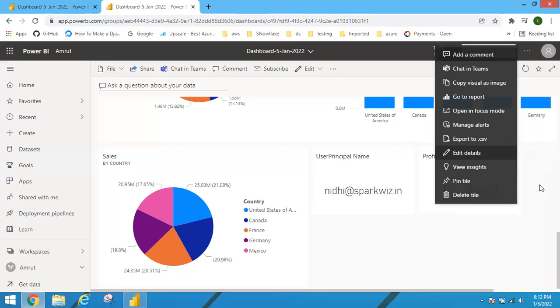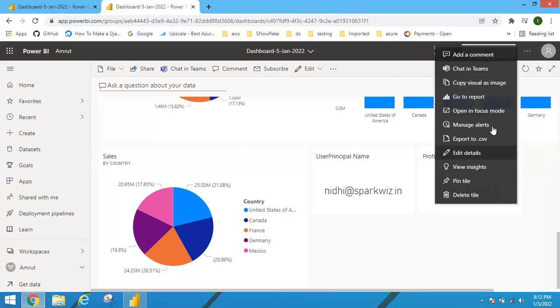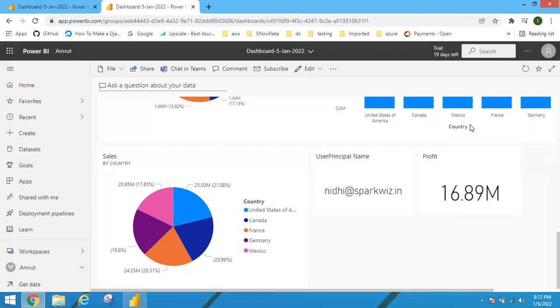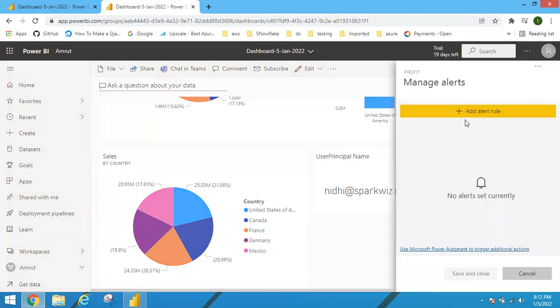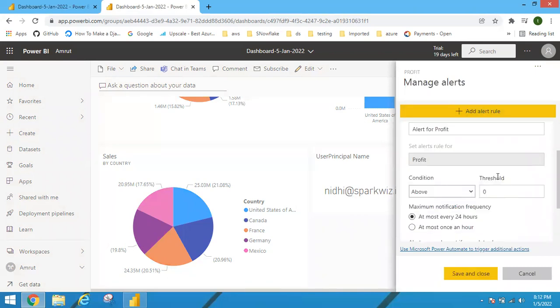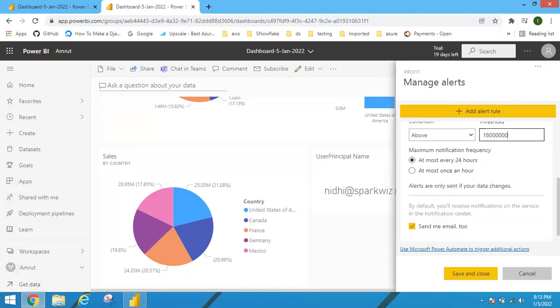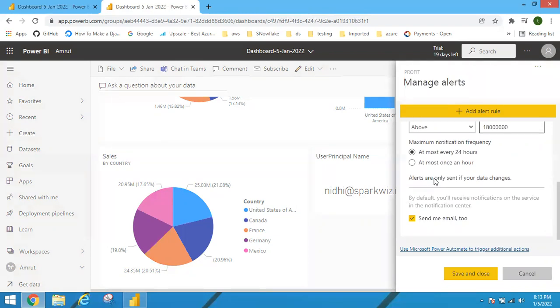email. So for that, you have to go to the dashboard, go to the tile. In the tile, click on these three dots, and from here, click on manage alerts. From manage alerts, I can create an alert on this tile. So I will create one rule, and I will say alert for this profit. This is my title. And whenever I cross the profit value at 18 million, send me an email.